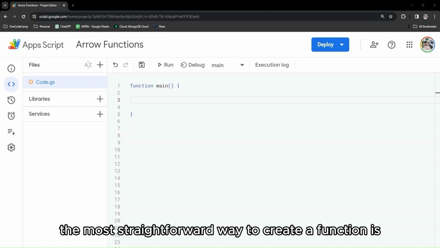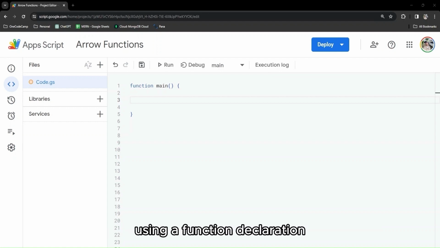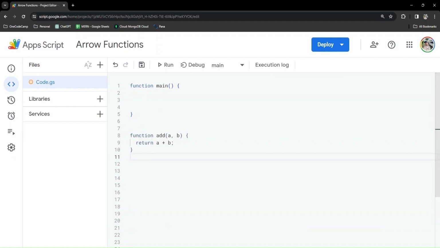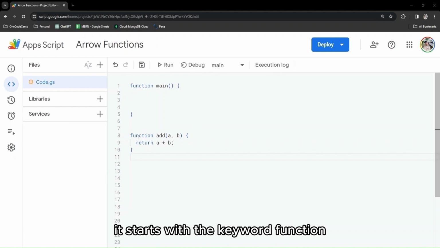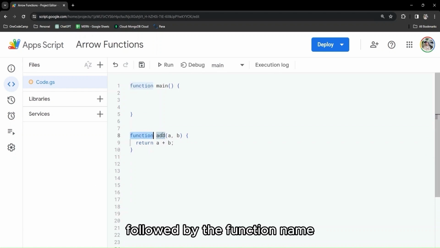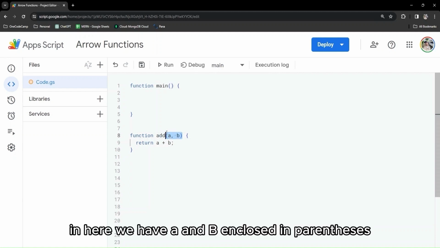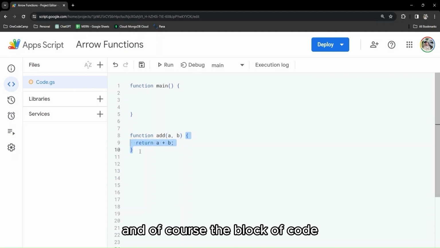The most straightforward way to create a function is using a function declaration, and this is how it looks. It starts with the keyword function, followed by the function name, and then the list of parameters, and here we have a and b, enclosed in parentheses, and of course, the block of code.